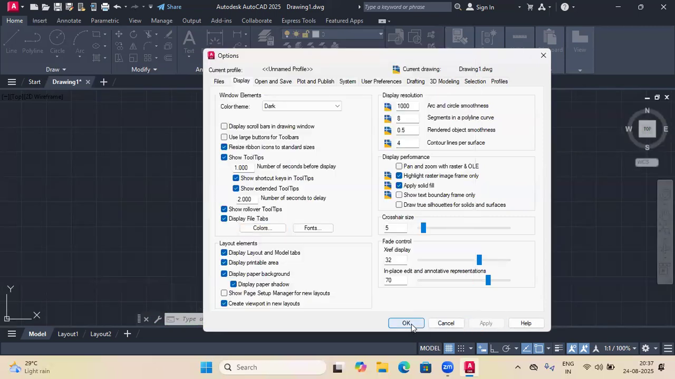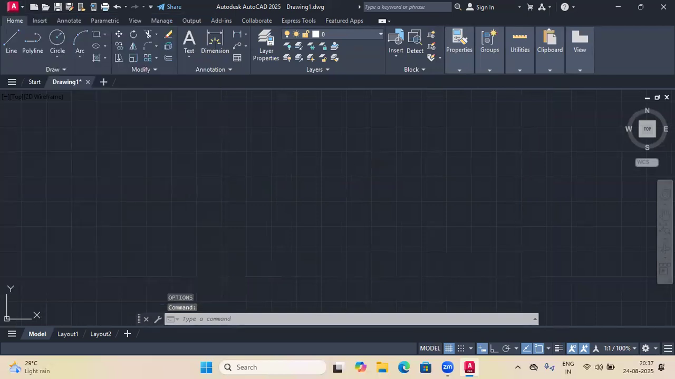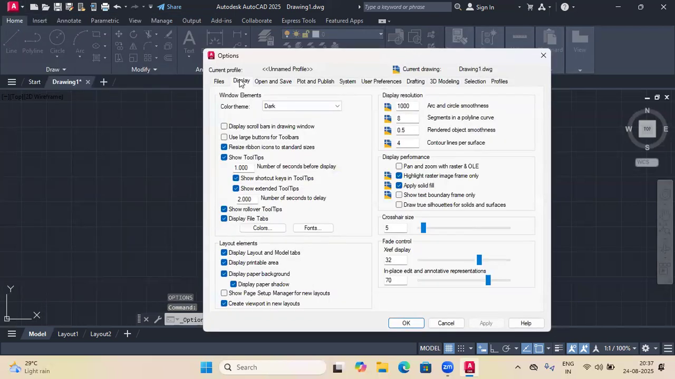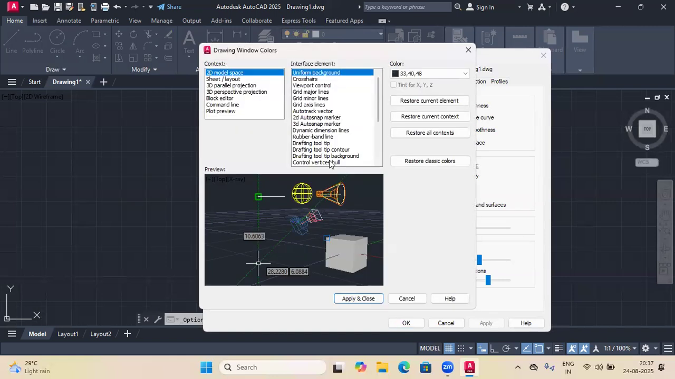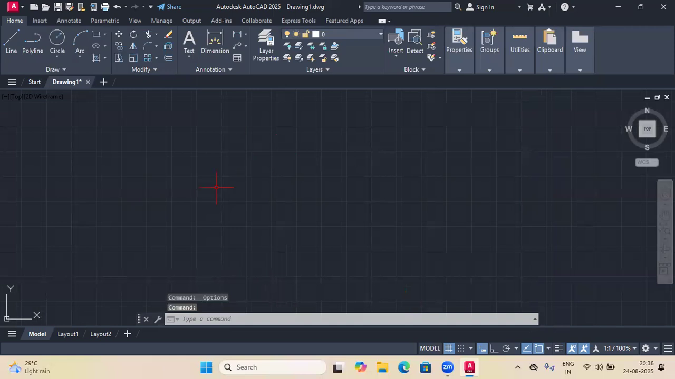Apply, okay. Or you can go from here also to options. See, options are there. In options go to display. Left click once from your mouse on colors. The colors will open. Now here is the crosshair. You can change the color of the crosshair also. Suppose I select red, I do apply and close. See, the color of the crosshair got changed. So that also you can change.